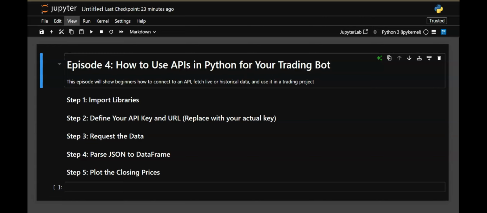This episode will show beginners how to connect to an API, fetch live or historical data, and use it in a trading project. So today we will learn how to pull live stock prices with Yahoo Finance or another free API. I will put a list of free APIs in the description below. That way you can brainstorm and use other APIs as you go.